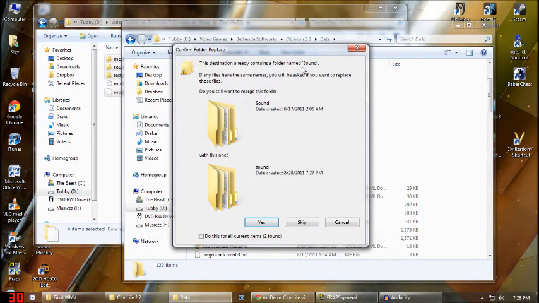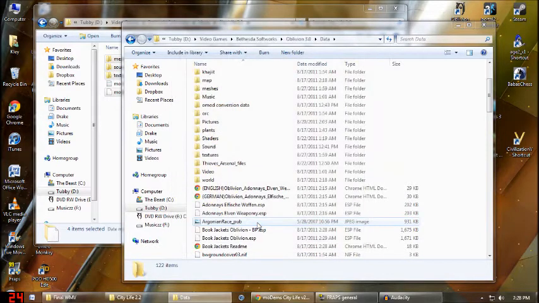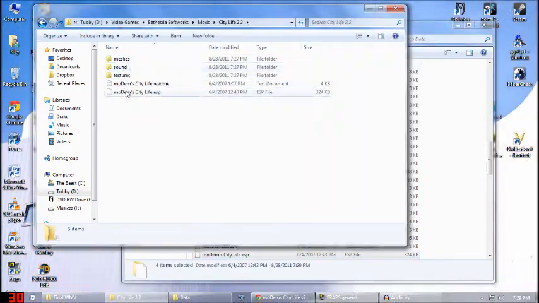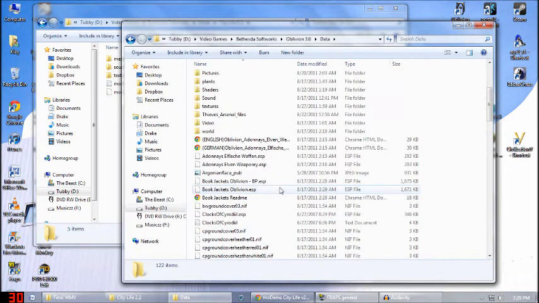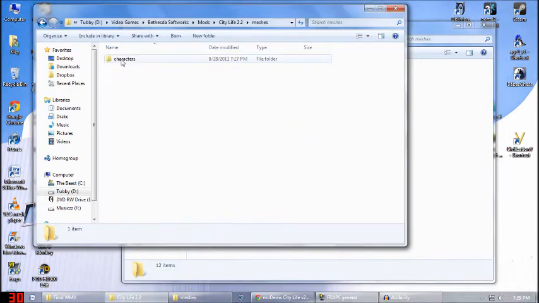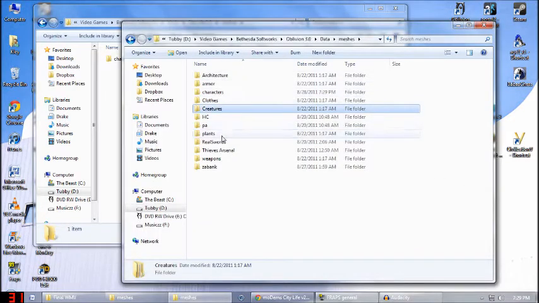Now, this is asking, there's already a directory named sound, do I want to merge? Yes, I want to merge. And what that will do is, I want to do it again here for textures and for meshes. So that will take everything that I've gotten here, and it will add it to anything else that's already in the meshes. So meshes, I've got all this stuff, and the mod only added characters. So all this other stuff was there before, it just added this characters folder.